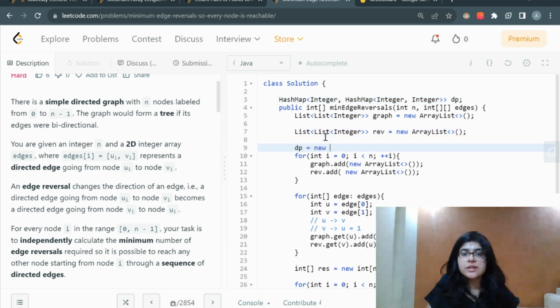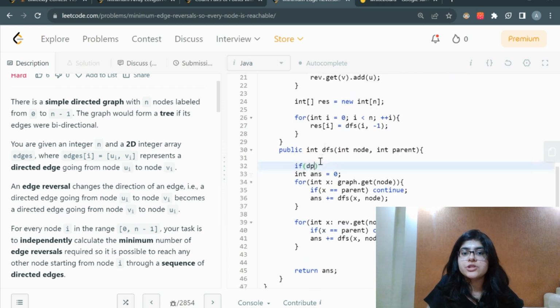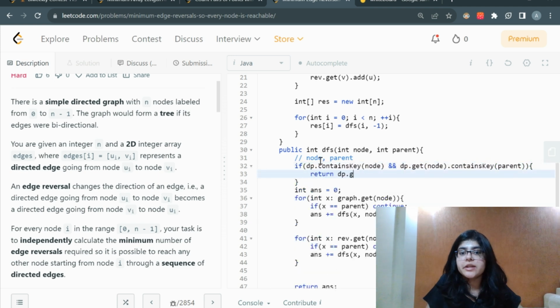So in Java, this is how I'm implementing. You can also implement the pair class that comes in Java. And now first thing first, what I'm going to check is whether I have traversed this particular node and parent combination before. So if dp.contains node and dp.get(node).containsKey(parent), basically, if this already exists, then I can directly return this value, right? Because why do I calculate it again?